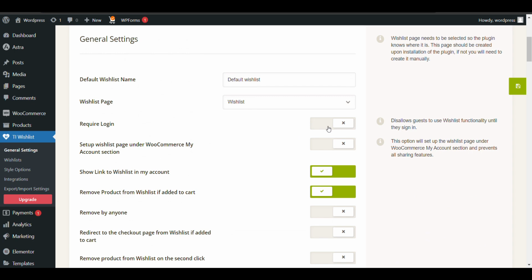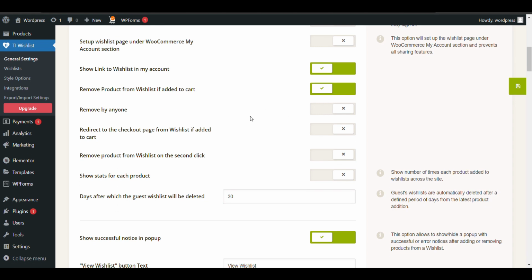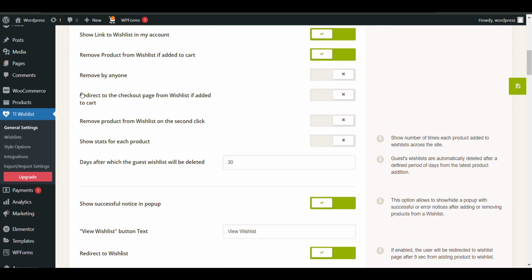You can enable if login is required for wishlist or not. You can enable show link in wishlist. If you want to show wishlist on my account, then you can enable or remove. You can see there are multiple options. You can go through the options one by one and check what you want.